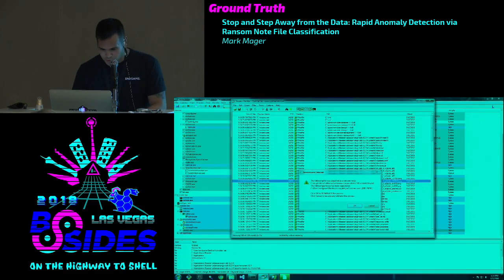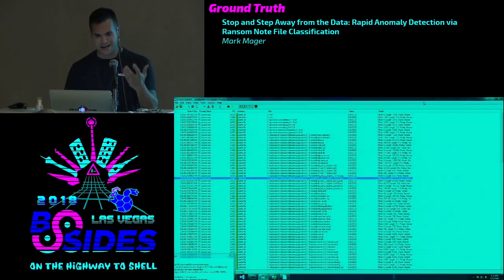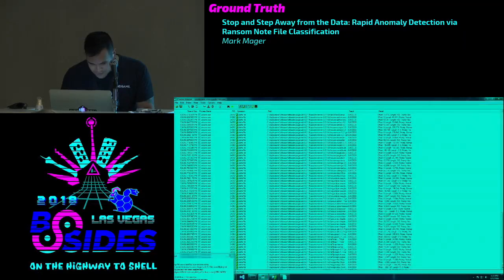And if we go to the Process Monitor output, we can see how fast that actually took place. If the first file write was at 536.55 here, we're going to scroll down here. If I can get this.